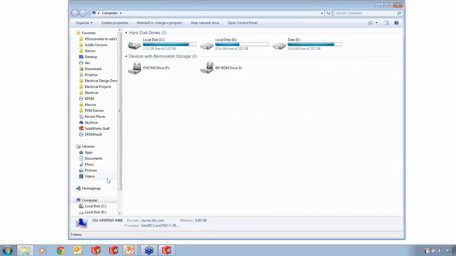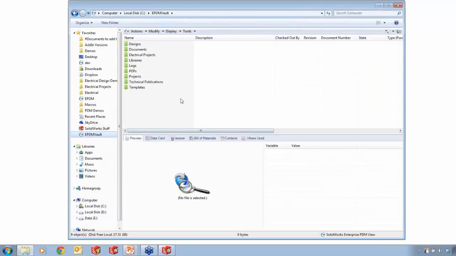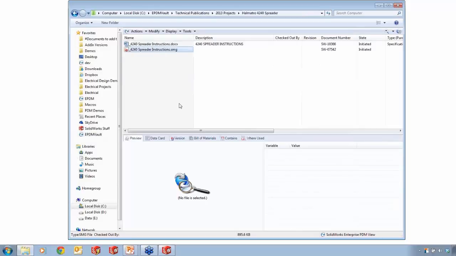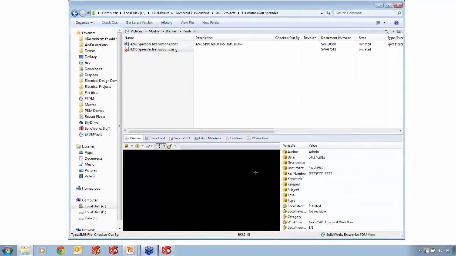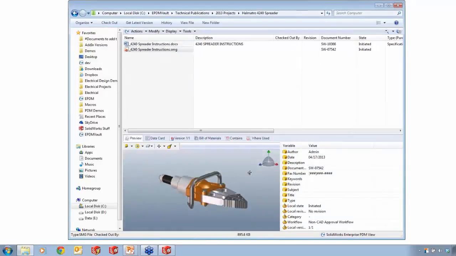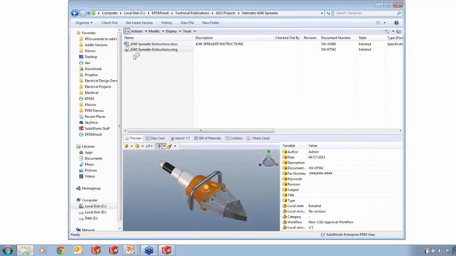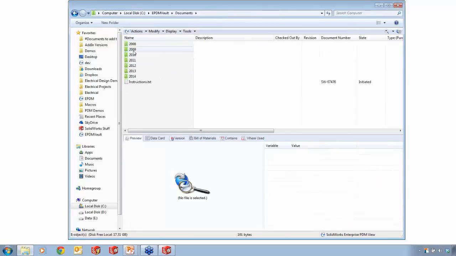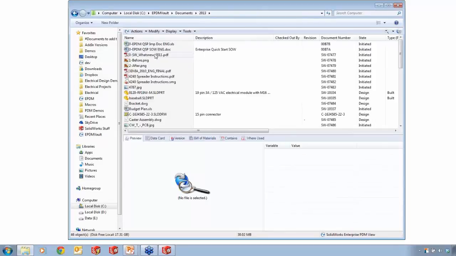So let's hop back into Windows Explorer, and I'm going to start just at the root of the vault for a moment here. You can really organize Enterprise PDM however you'd like in a folder structure. So I have several different areas of my vault. I have some technical publications organized by year. We can control and view many different file formats, including a variety of 3D formats like 3D via Composer, SolidWorks, obviously, Office documents. I can see a massive list of document types here in this other folder.